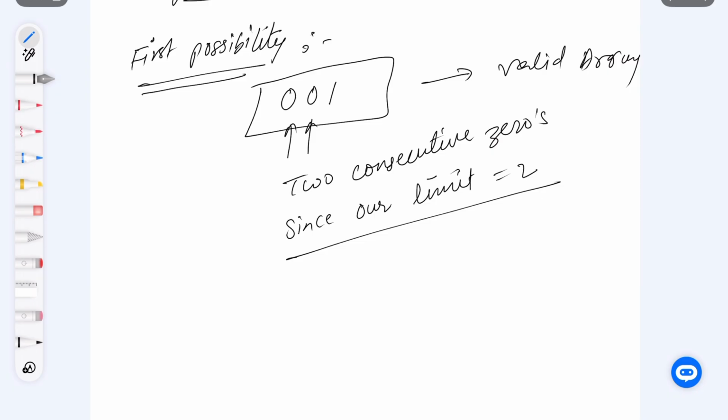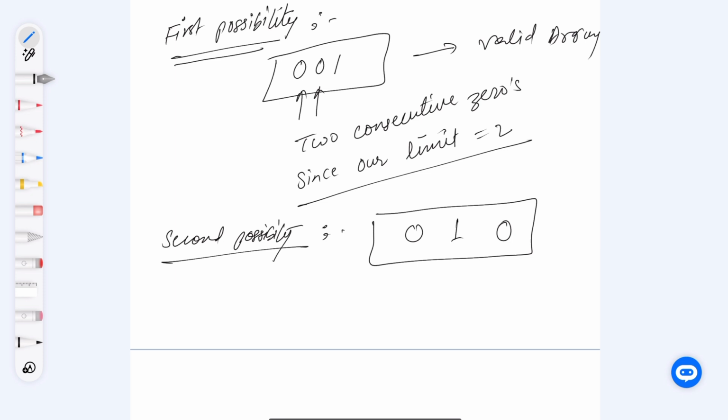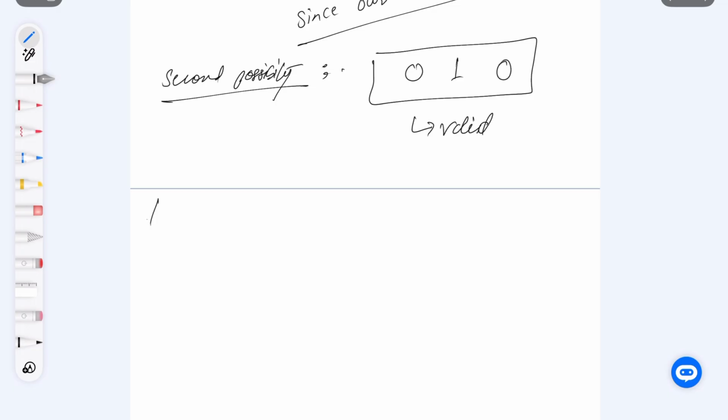Okay, let's think about what the second possibility is. First we thought it's 0, 0, 0, 1, right? Now, the second one: we can use two zeros like this between 1s, right? So here there are no more than one consecutive ones, but this will also be valid, right? Two consecutive zeros is not there, but one consecutive number is there, so that's also fine.